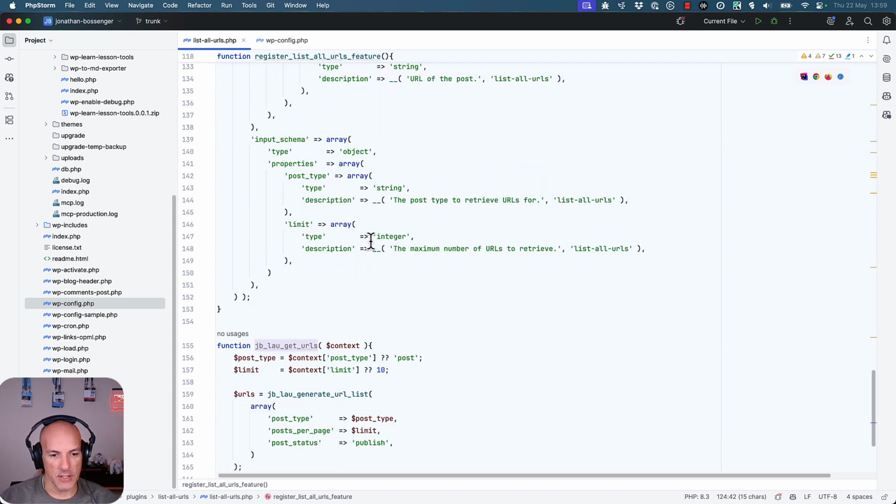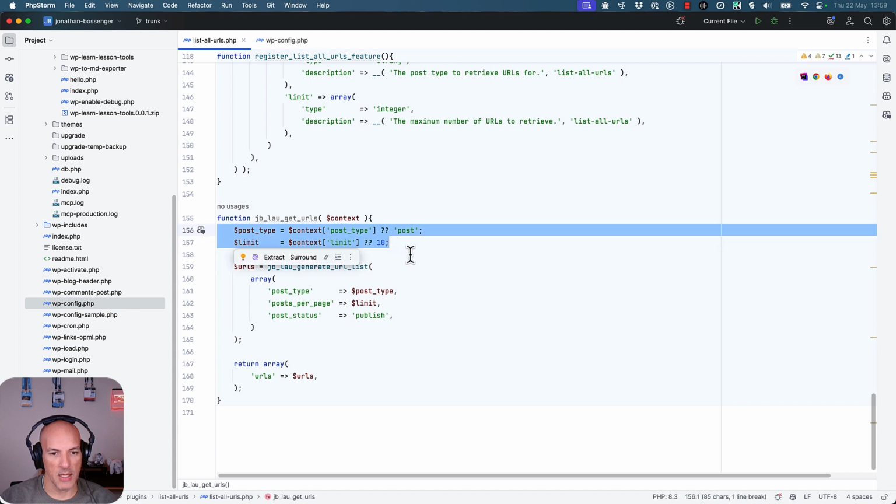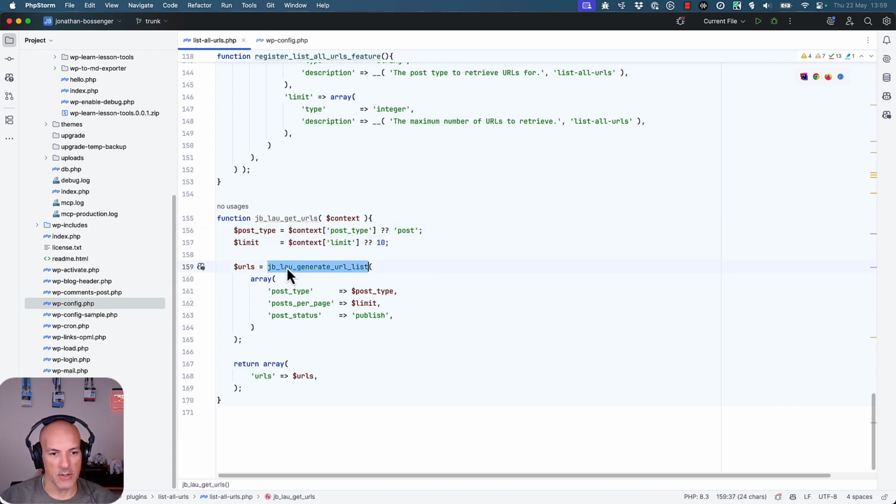Then in the callback function, there is context that can get sent to the feature. I'll show you how that gets sent in a second. So I'm using that context to get the post type and a limit, and I'm passing those to the generate URL list function so that it can set up the query and do all the same functionality it's doing and return the URLs. So that's all I need to register the feature.